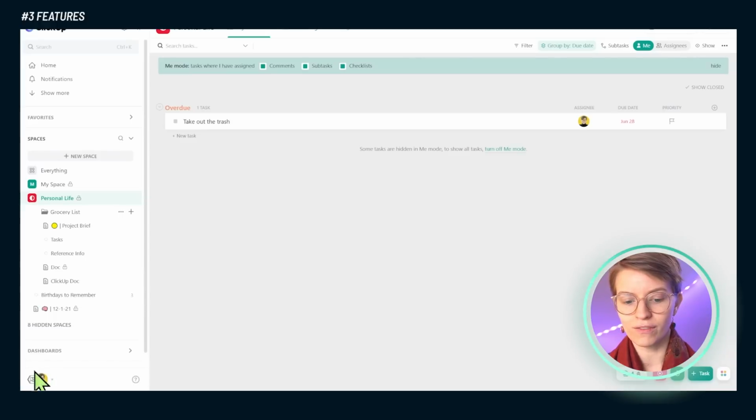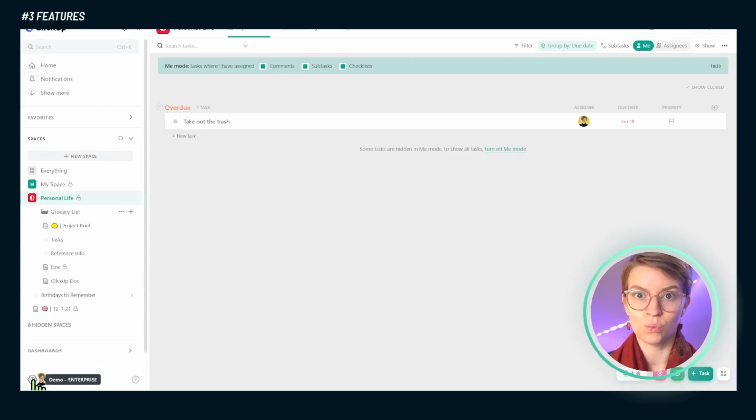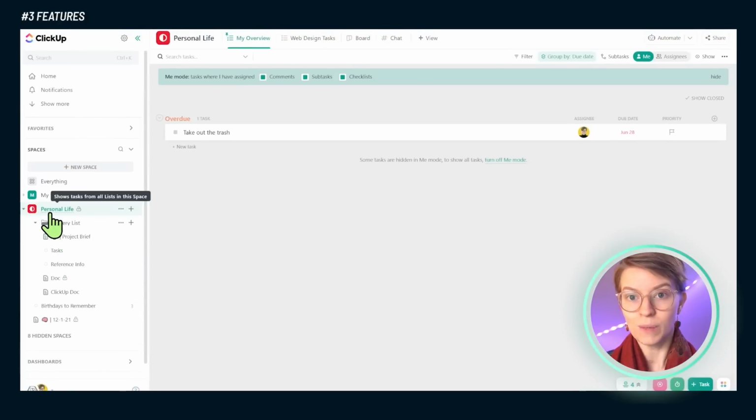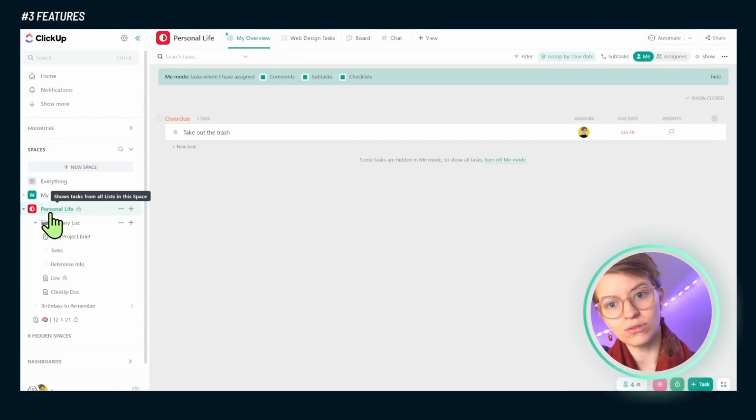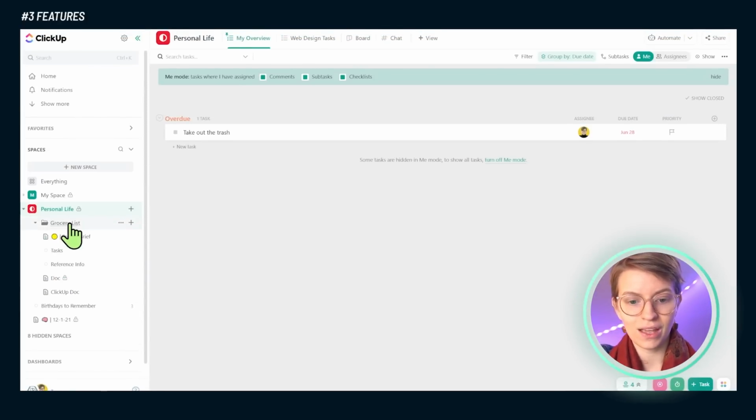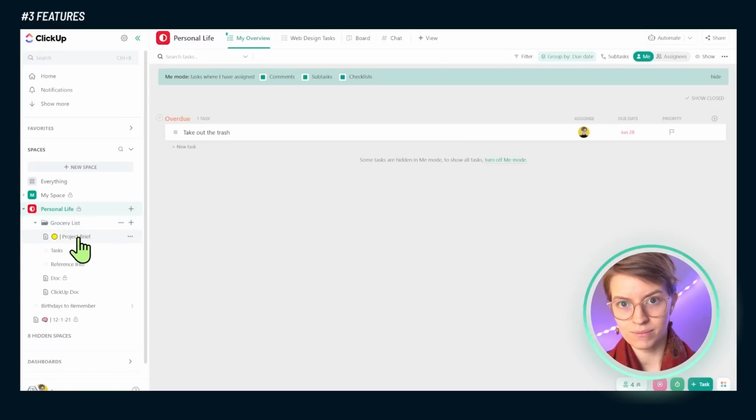Similar to SmartSuite, we have our workspace in the bottom corner where we can swap things out. We then have spaces, which are the equivalent to solutions over in SmartSuite land. We have folders, which doesn't really have a real equivalent in SmartSuite. And then we have our lists, which are like SmartSuite apps.